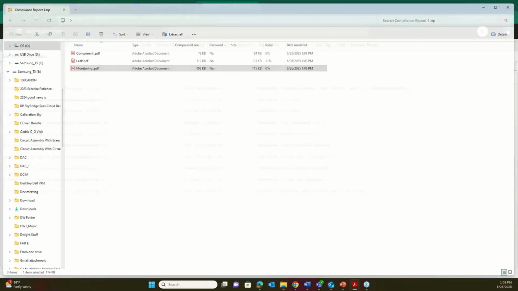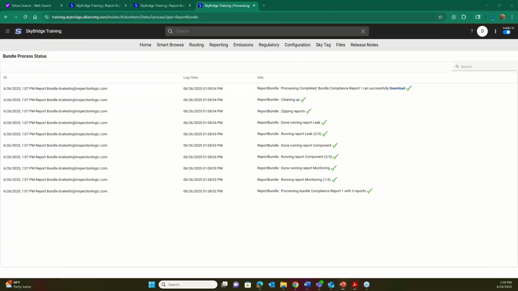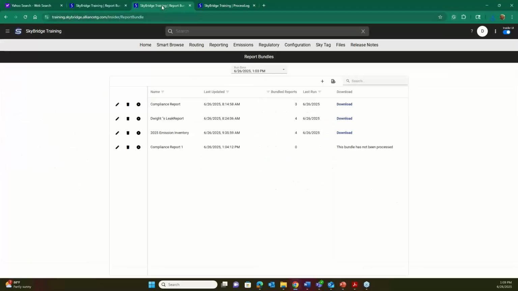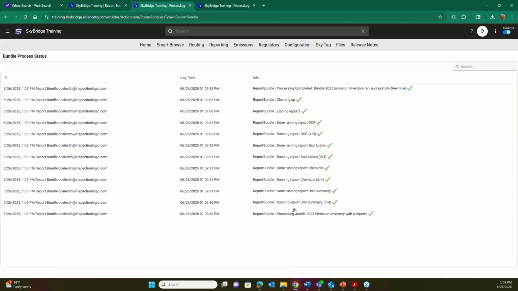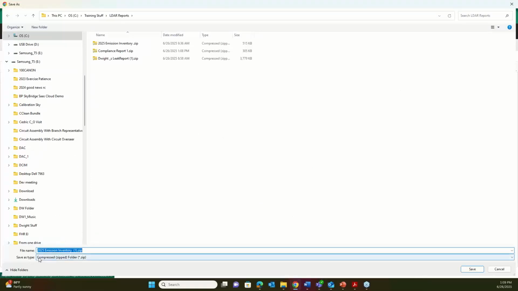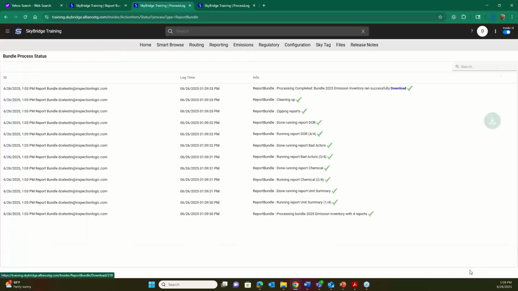Now I do have some other reports too here, just to show you in this software, bundle. I have the emissions inventory. So I have 4 reports there. So if I download, I've already run that, but just let me run it again for you. And you can see the reports that I've gotten in there, like the unit summary, the chemical summary. You can see all that in there. Download. And it gives the name that you named the bundle. Okay. So I'm going to go ahead and save that.